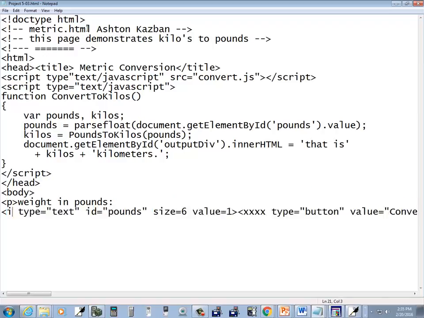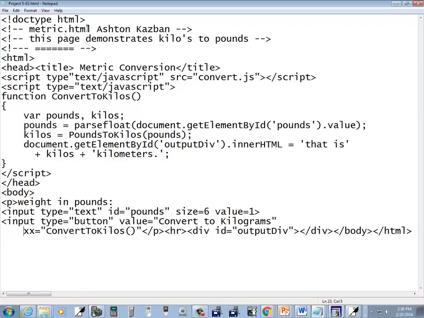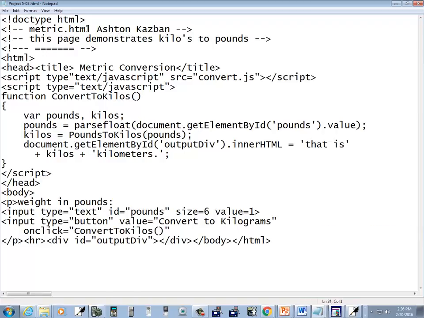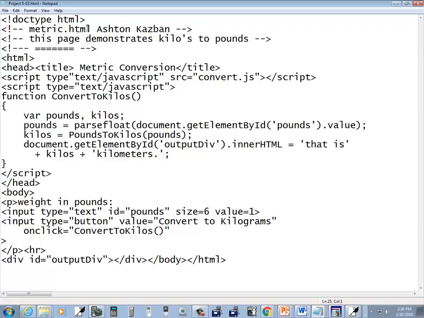Okay, this has to be input. This has to be input. And this one must be, it's a button, so it must be on click. Something's missing there. I start the input with a less than, but I don't see a closing one for that. It's probably where your error is. Okay, so I need a closing one. Okay, so let's save that.